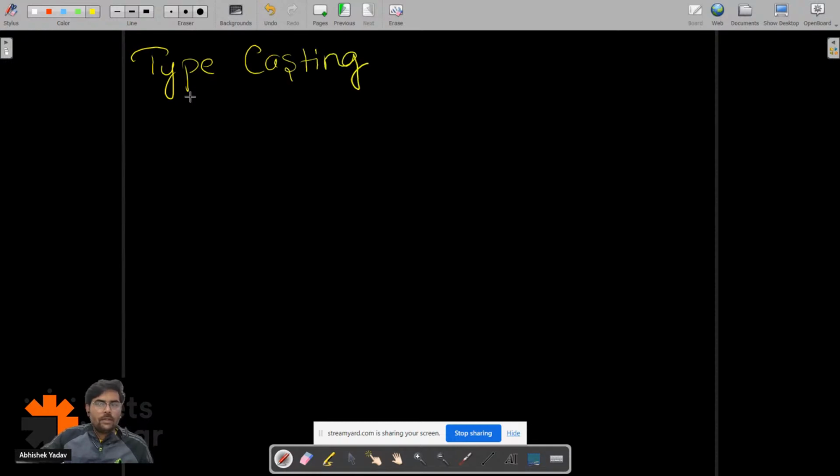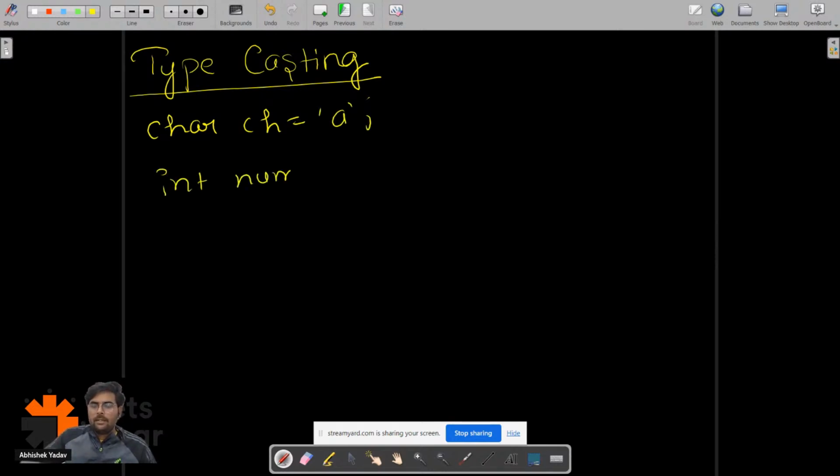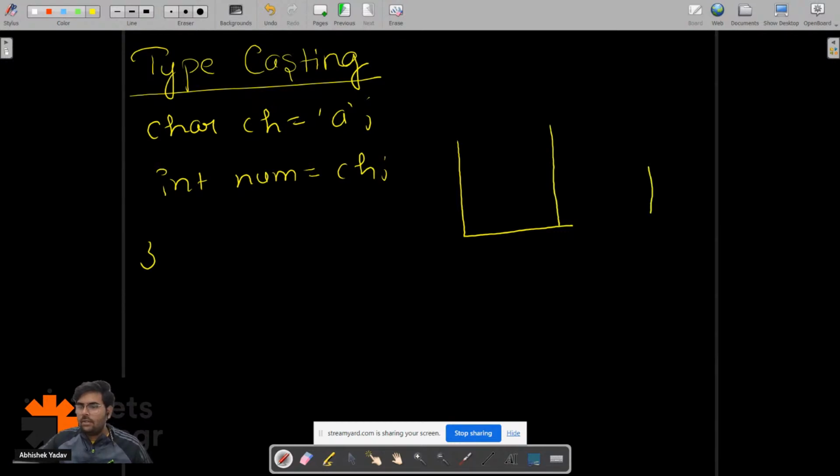Clear, right? So we have a concept of typecasting, and you can see what we are doing here: int num is equal to 'A'. Or you can write it like this, then you will get a clearer understanding. char ch is equal to 'A', int num is equal to ch. So here we have a 4-liter container and a 1-liter container.